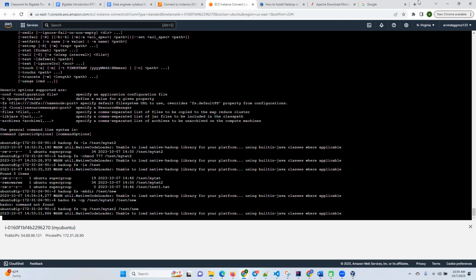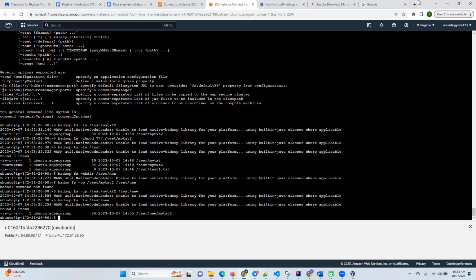So this will copy the file. Now I want to verify it. Hadoop fs -ls test/new. It will copy the file. So these are all the basic commands that you can practice with.